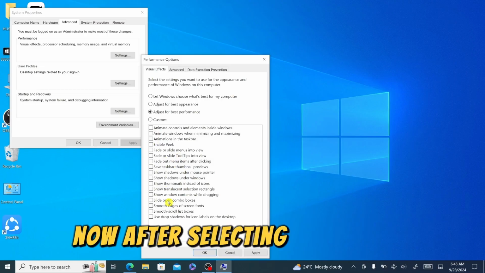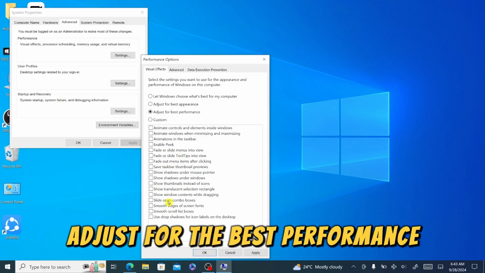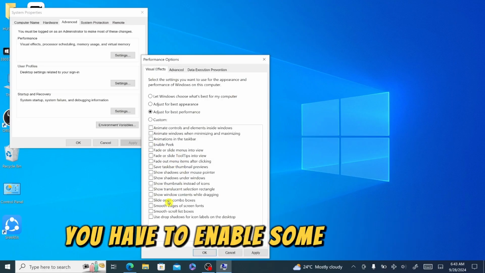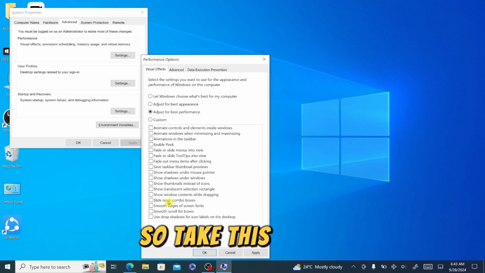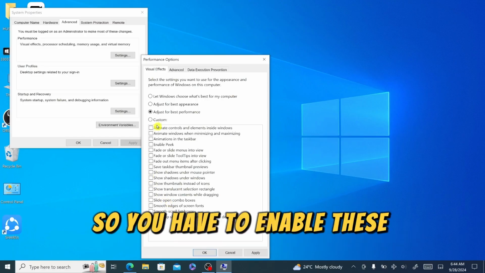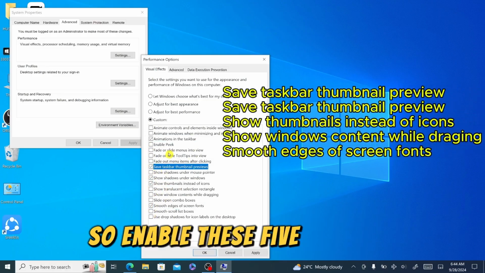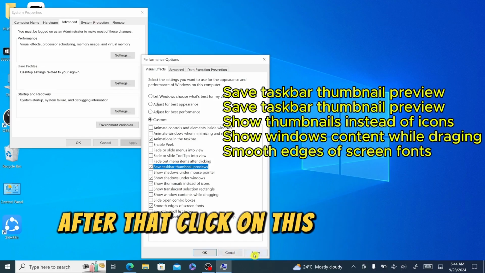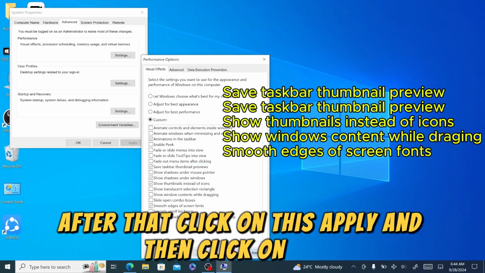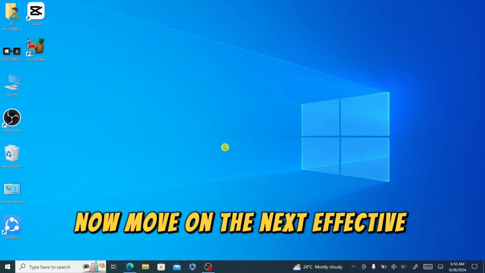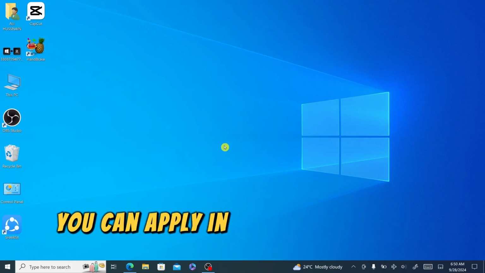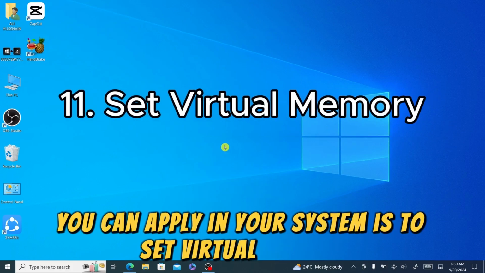Now after selecting this option, adjust for best performance, you have to enable some features. So tick this option. So you have to enable these features. So enable these 5 features. After that, click on apply and then click on OK. Now move on to the next effective setting you can apply in your system, which is to set virtual memory.